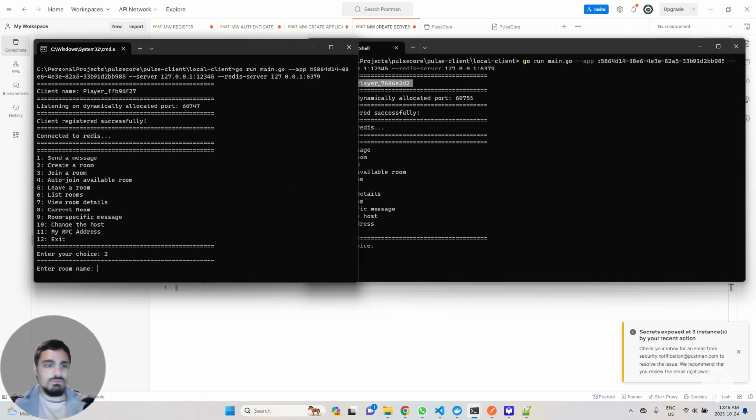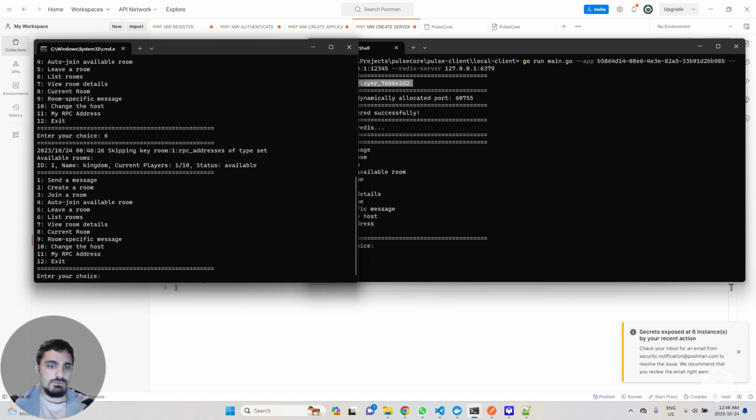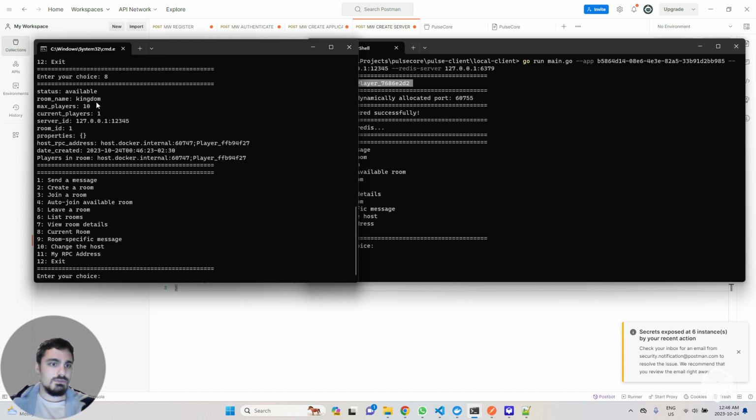So let's create a room. Let's say Kingdom. Let's list the rooms. The current room is this. The room name is Kingdom. Maximum players is 10. Current players is 1. Server ID also shows the associated one. So the host RPC address, as you can see, is host docker internal.